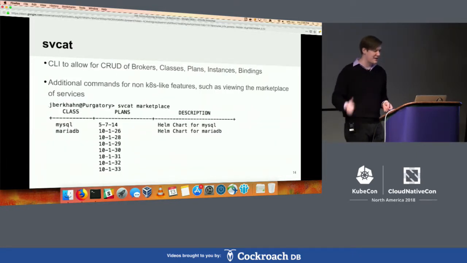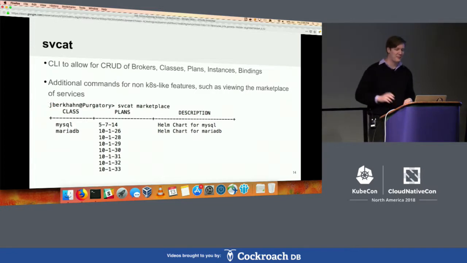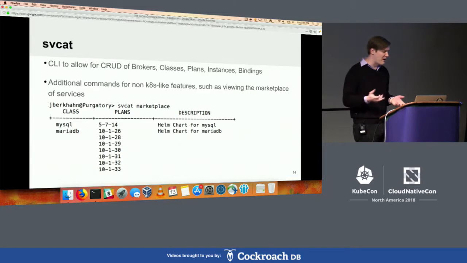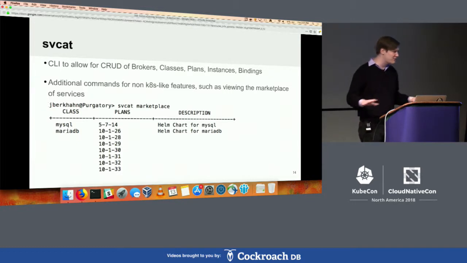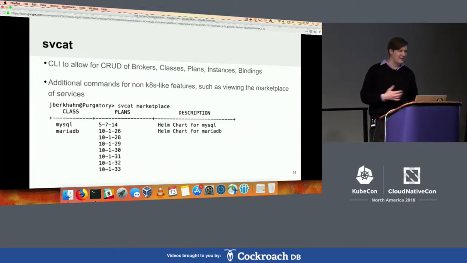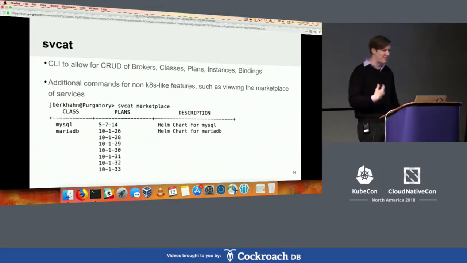All right, and SPCAT. So I've been talking about this a bit. SPCAT's a CLI tool we implemented and made available to users. It's in the same repository as main Service Catalog. It's a CLI that basically allows for CRUD of our various object types. We've tried to follow sort of a Kubernetes-esque feel of control flow. But like I said, there's a couple extra commands and a couple extra things we do that make more sense for our sort of problem domain, like marketplace.